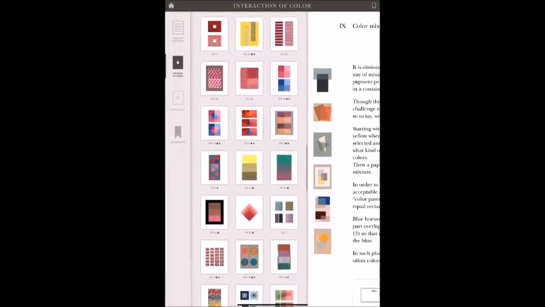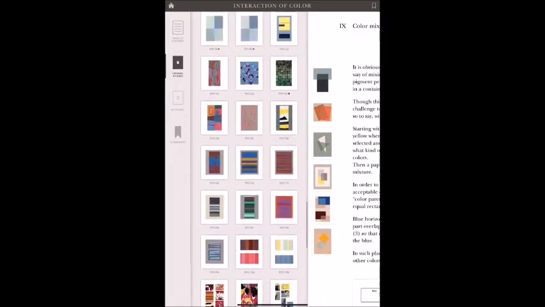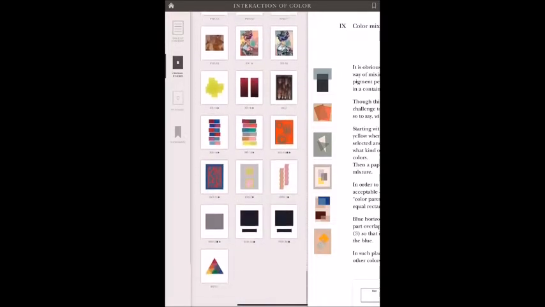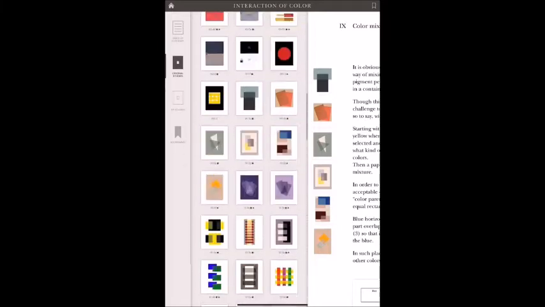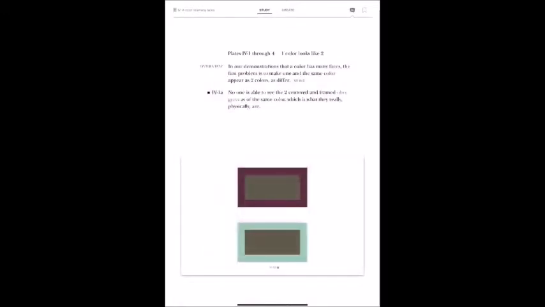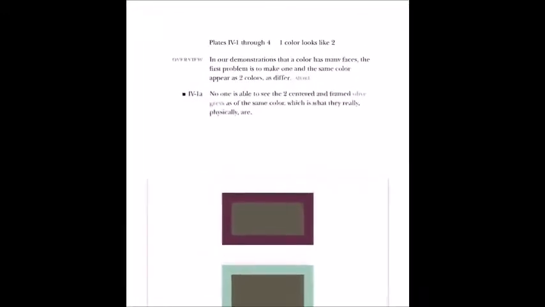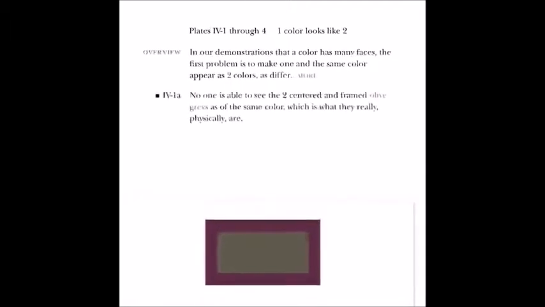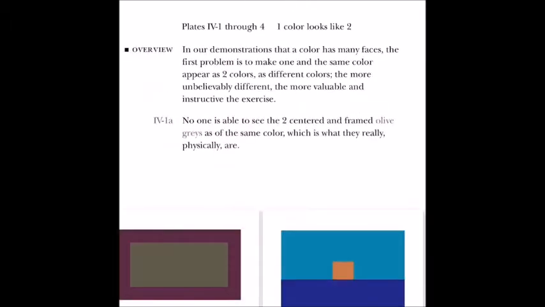And this is the app version of his famous book. It showcases a lot of different examples. Originally, these exercises were done using colored paper instead of paint to mix colors. So we'll go through some of these exercises and look at how color is deceiving us. One color looks like two. "In our demonstrations that a color has many faces, the first problem is to make one and the same color appear as two, as different colors. The more unbelievably different, the more valuable and instructive."